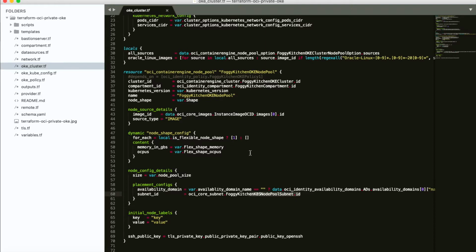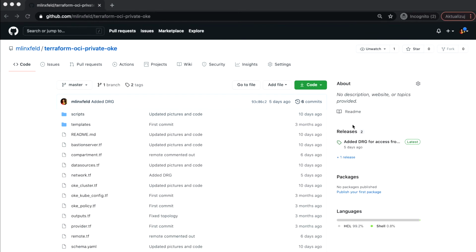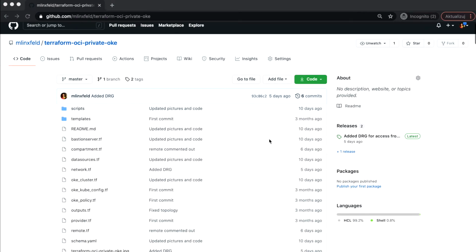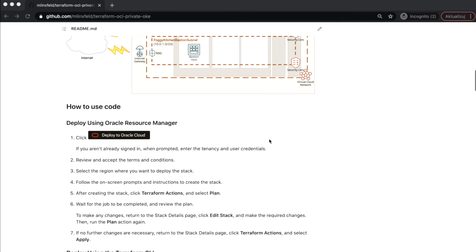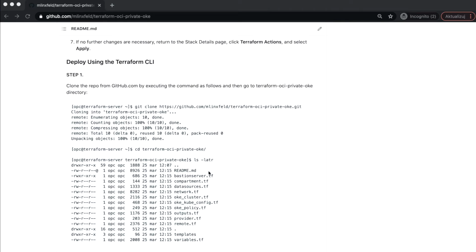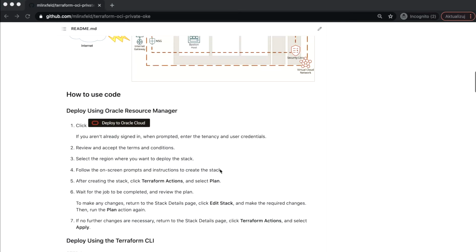And let me go now directly to my repository on GitHub. As you can see, I am now on GitHub in my public repository covering the Terraform OCI private OKE scenario. Of course, we can use Terraform CLI, meaning we can download the code directly to our computer and play a little bit with Terraform.